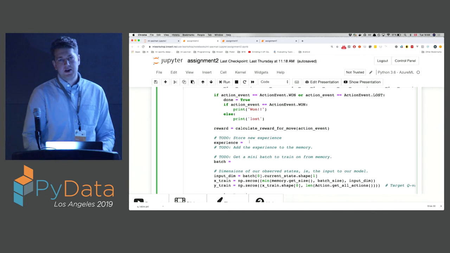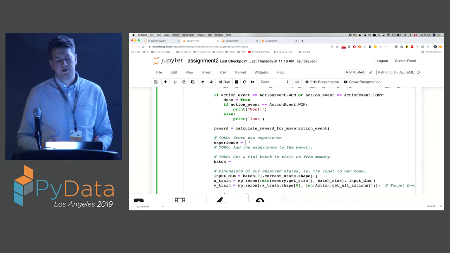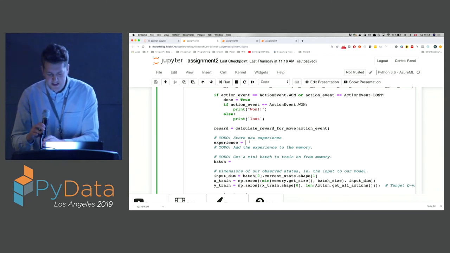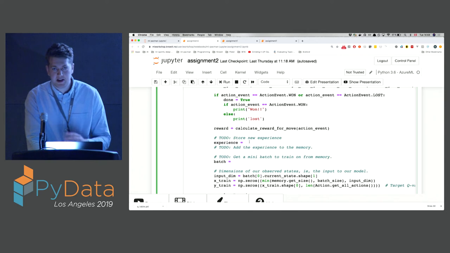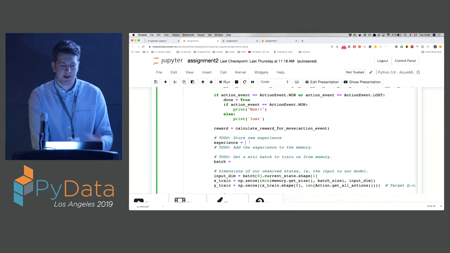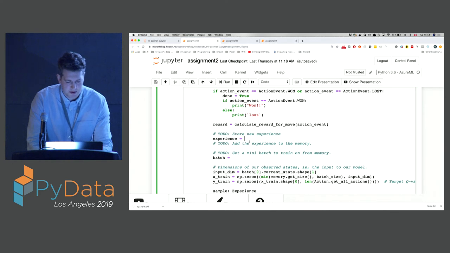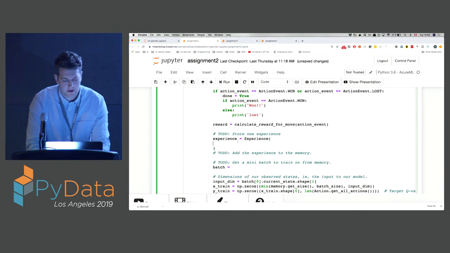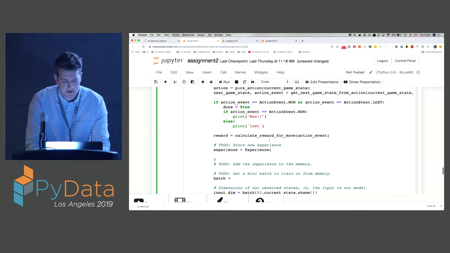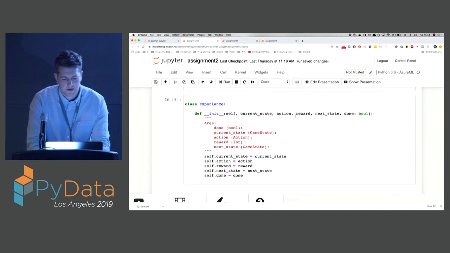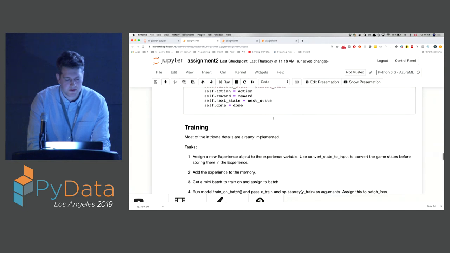And then, instead of what we did in the Q table assignment, where we immediately updated the Q value, what we're going to do now is make an experience. We're going to add it to the memory bank. And then we're going to get a mini batch from the memory. And then we're going to train from that. So we store a new experience. We just make a new experience object where we put in all of these parameters that you use in the constructor.